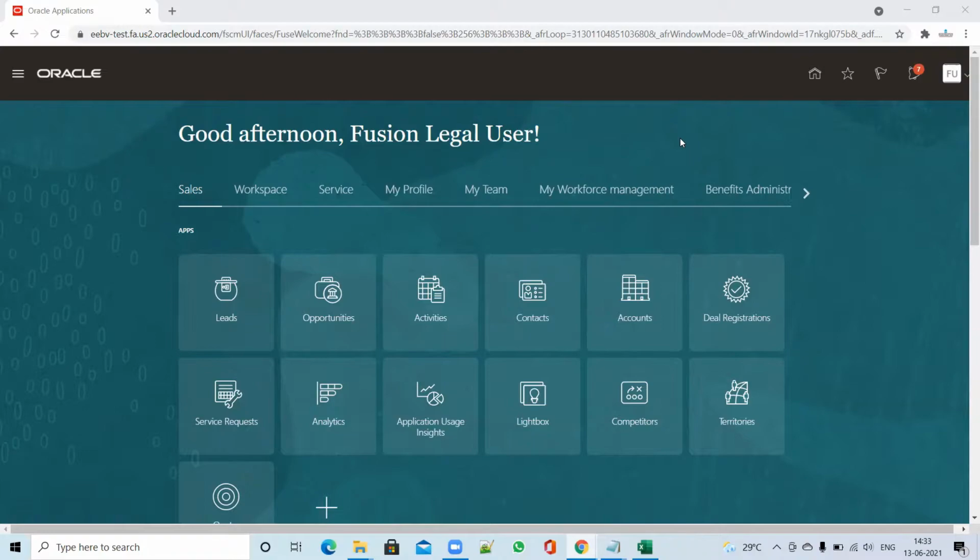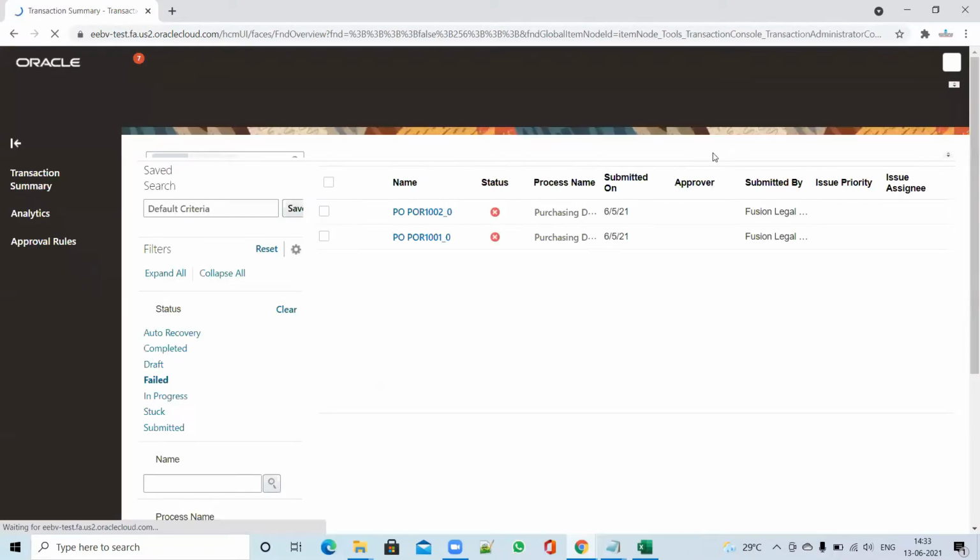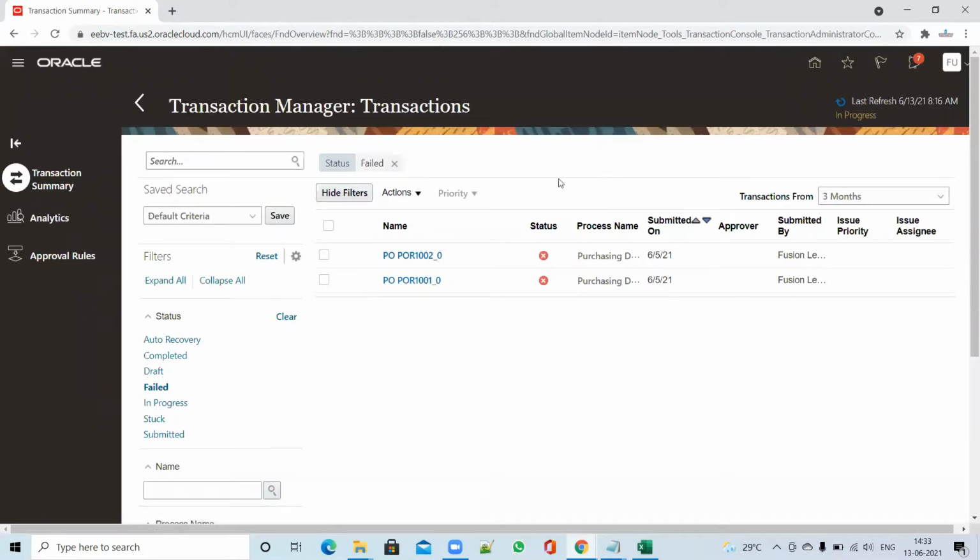So to go to the transaction console, you have to go to the navigator. Within the navigator, you have to go to the tools, and within tools, you have to go to the transaction console. Now this feature is most awaited feature where you have the complete visibility.